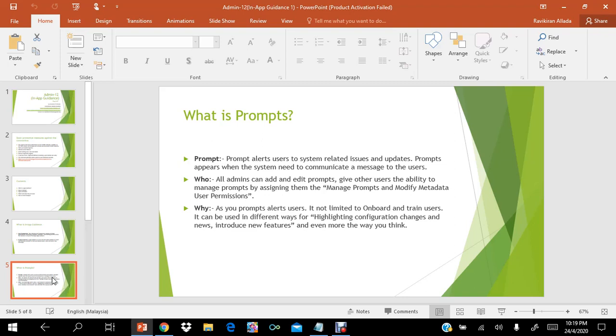Why prompts? As prompts alert users, prompts are not limited to onboarding and training users. They can be used in different ways, like highlighting configuration changes and news, introducing new features, and even more, the way you think.